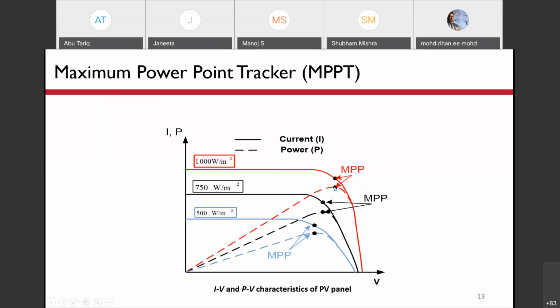Any deviation from this maximum power point will cause a reduction in the available power from the module. If you operate it here, the power will be this much. Operate it here, power will be this much. So the power will decrease. If you operate at any other point, you are not utilizing the full capacity of the PV module. So you can say that your energy or your money invested in purchasing the module is being wasted. So we shall try to operate the PV array at the maximum power point always.